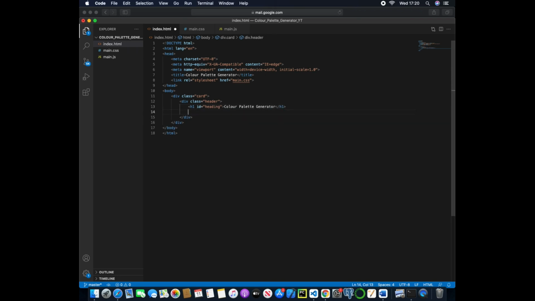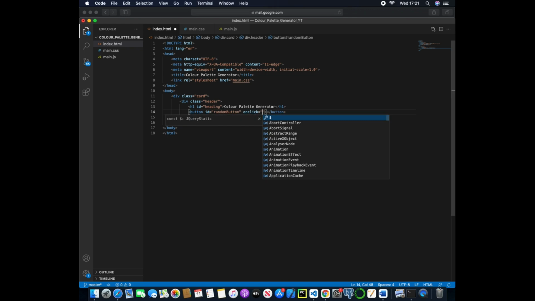And then we'll have a button, which has the ID of randomButton using camel case. And then it also has an onclick element. So here we'll just say onclick is equal to changePalette, and we'll pass in the parentheses so we are calling it whenever the button has been clicked. And then we'll just say click here to randomize, and then we'll save.